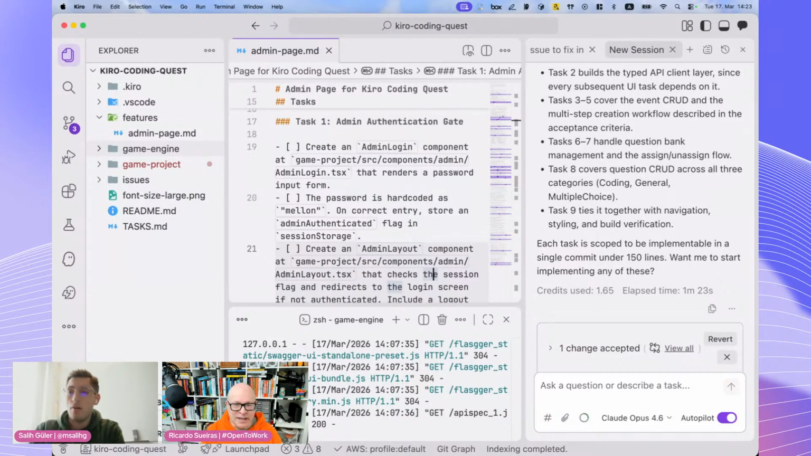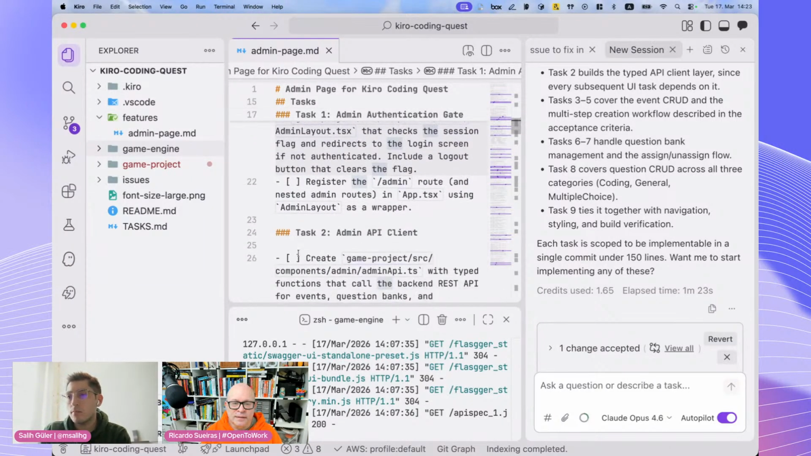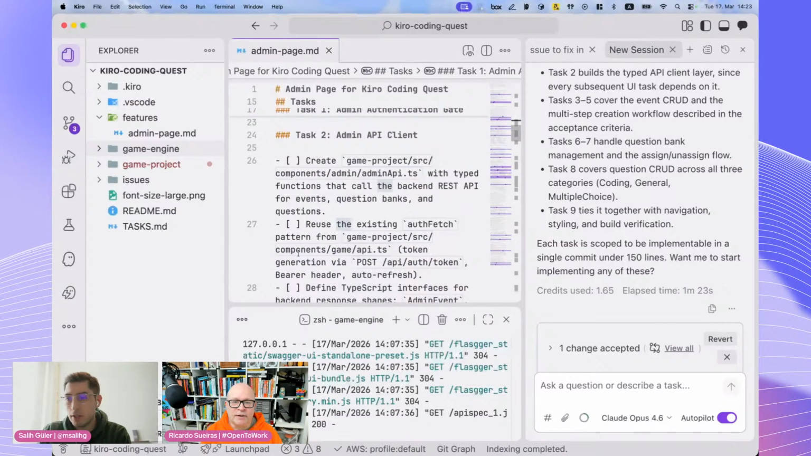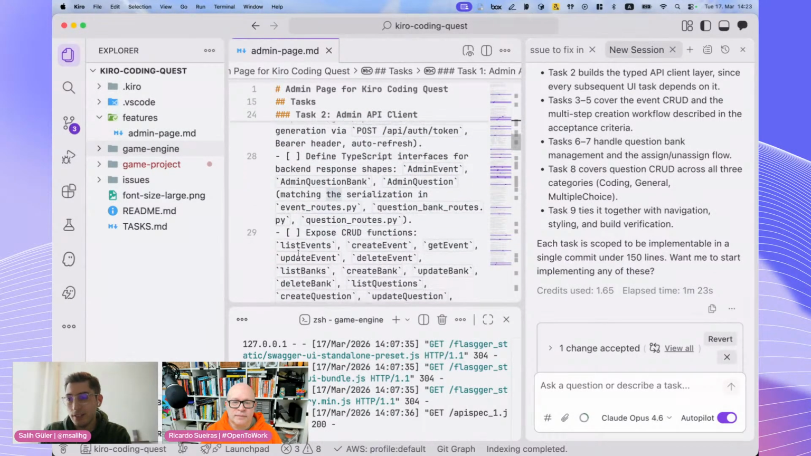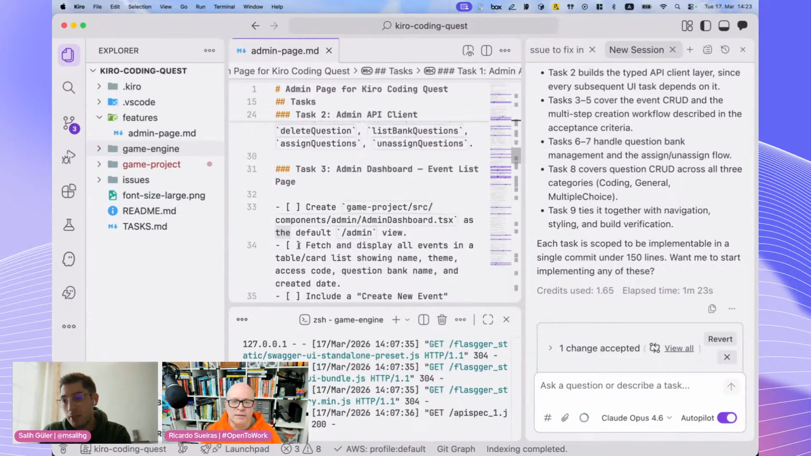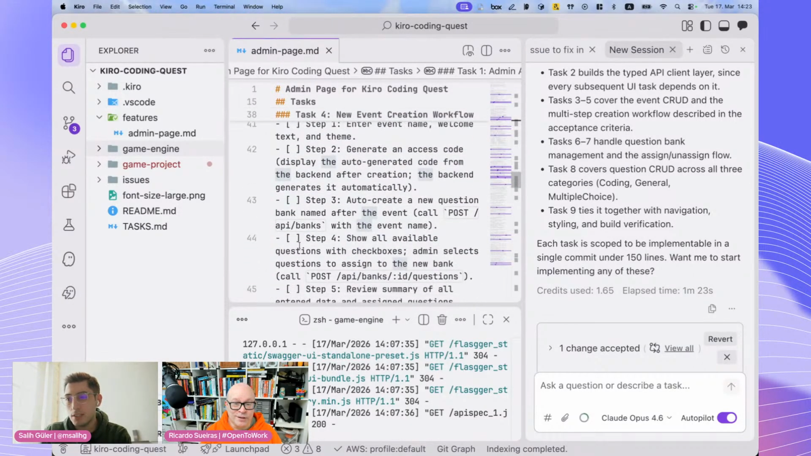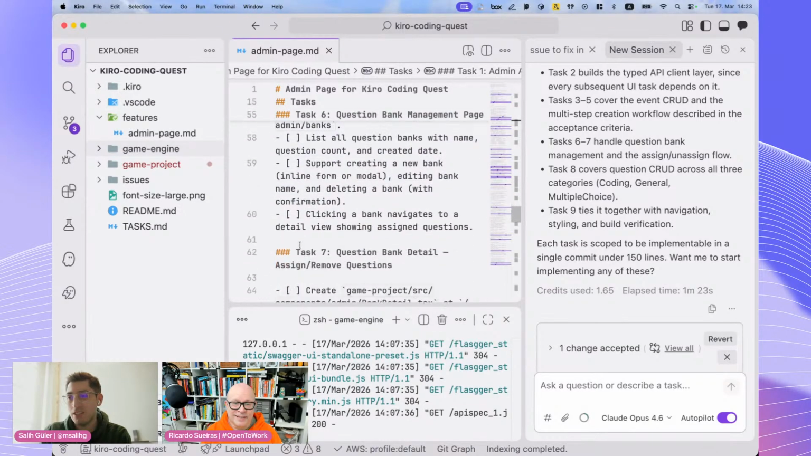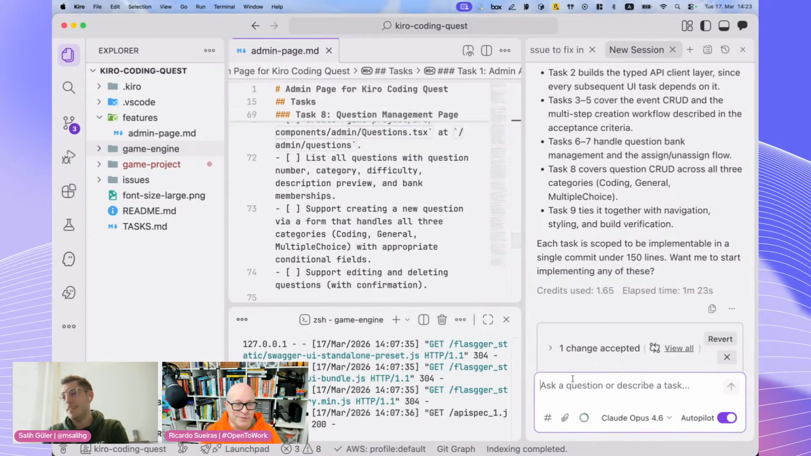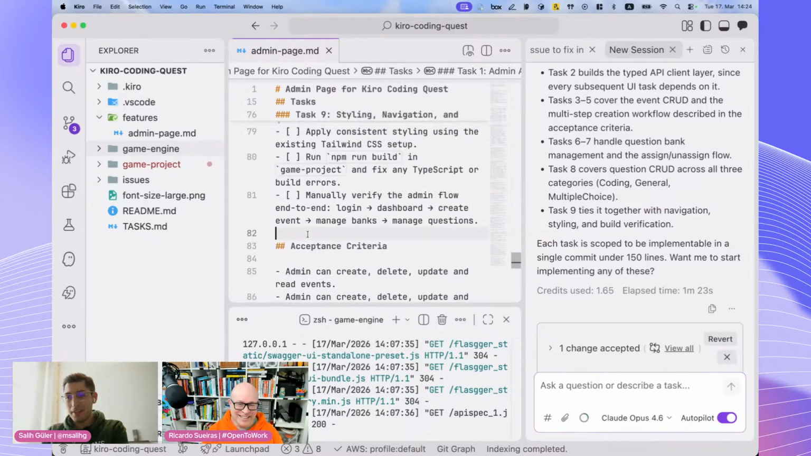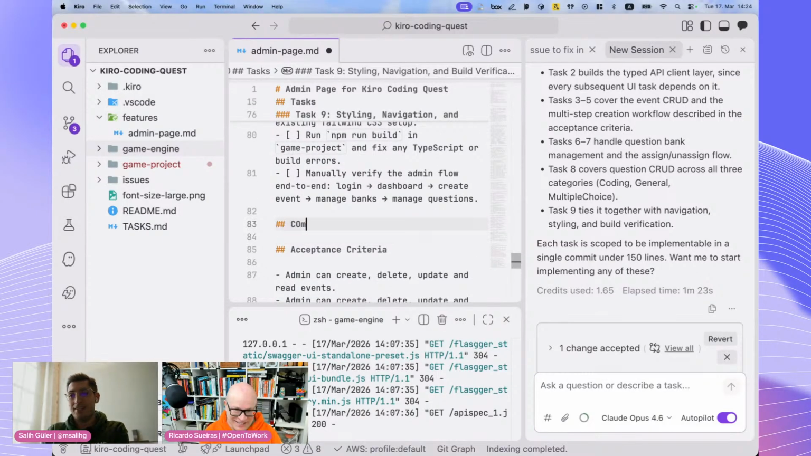So let's see what the other tasks are. So admin authentication gate is the first one. Admin API client. We have the admin API client. Okay, we've got those. Admin dashboard. All right. New event workflow. This is looking good. You know what? I approve. Yeah. I think you've done a great job here, Sally. I couldn't have done it without you.